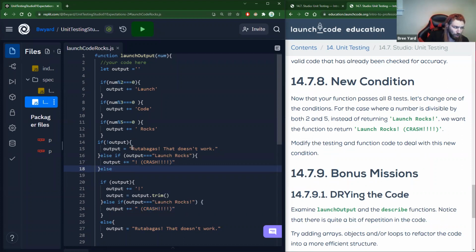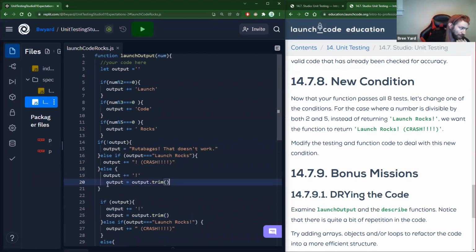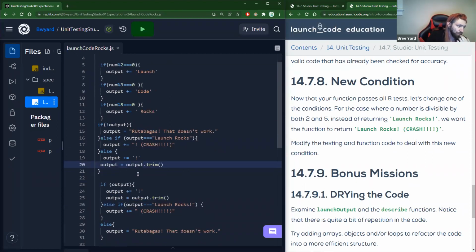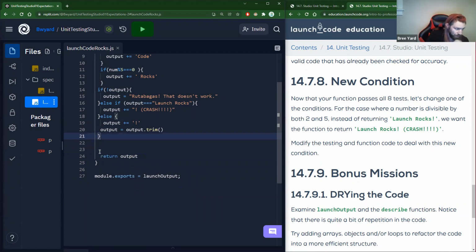So at this point, what our code does, if output is blank, it's going to change that to rutabagas. Else if it's not blank and it's equal to launch rocks, it's going to append that. For any other situation, we want our code to do the rest of the code that we had. So basically, we are reversing the logic that we were using because we need it to only be true once. And in this logic, if this is true, it won't get there. But if this is false, it'll get there and it'll go down. So we had to change the order in which we are doing our ifs and else statements.